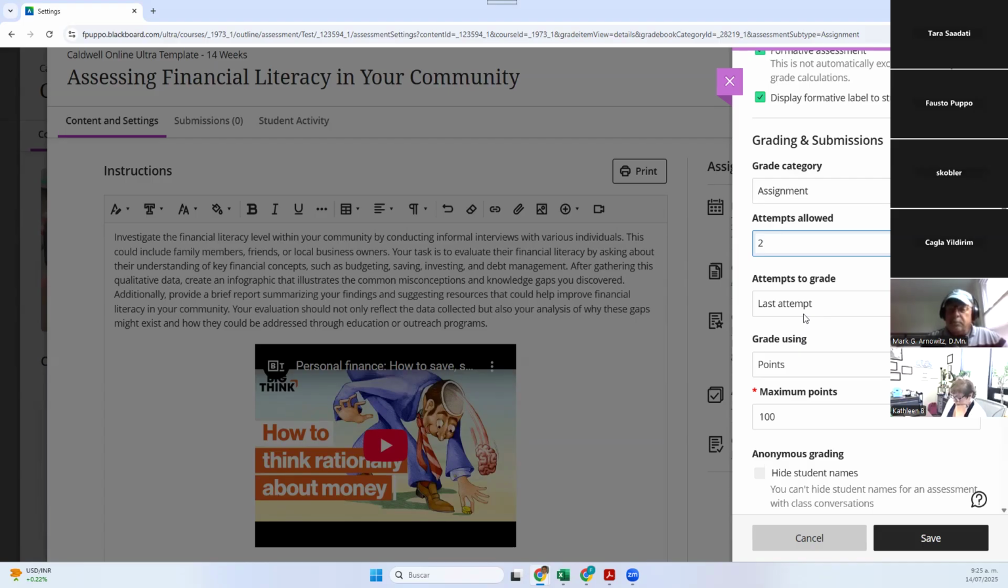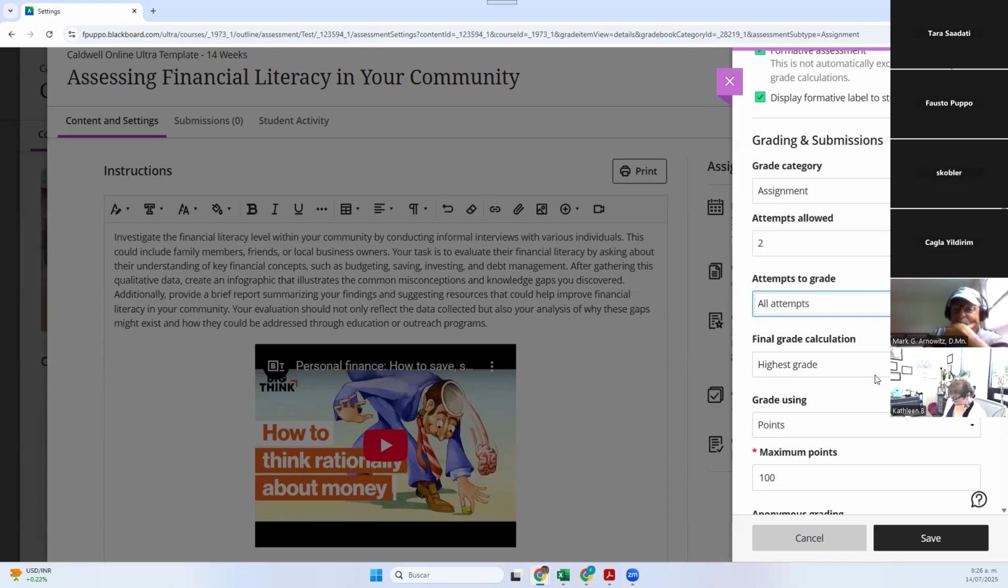However, there are other options. It could be also the first attempt, in which case the second attempt would be for maybe feedback, maybe reinforcement, etc. But then you also have all attempts, in which case you also get a few additional settings. So final grade calculation. If you're going to consider all attempts for the grades, how is this grade going to be calculated?